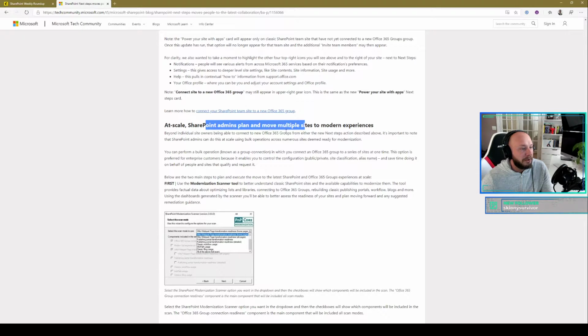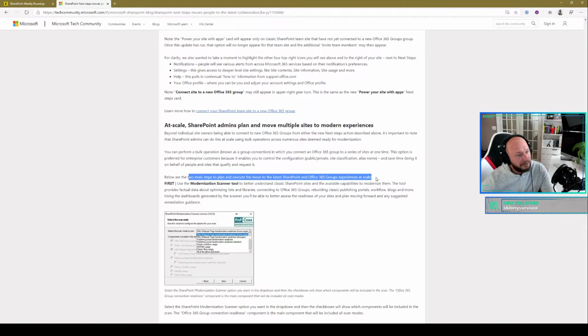Let's see here. At scale, SharePoint admins plan and move multiple sites to modern experiences. Beyond individual site owners being able to connect to new Office 365 groups from the next steps action described above, it's important to note that SharePoint admins can do this at scale by using bulk operations across numerous sites. Okay, below are the 2 main steps to plan and execute the move to the latest SharePoint and Office 365 groups experiences at scale.